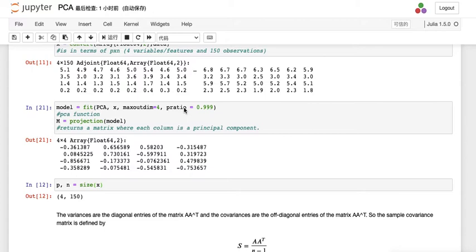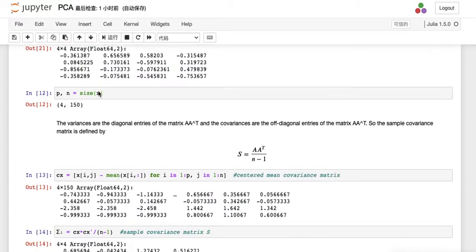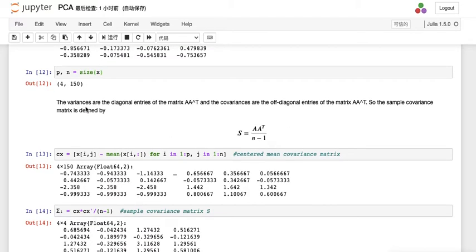The resulting model object can be queried. Here, the projection function returns a matrix where each column is a principal component. Here we can see the size of X is 4 by 150. Then I will use some mathematical functions to verify this fit function.